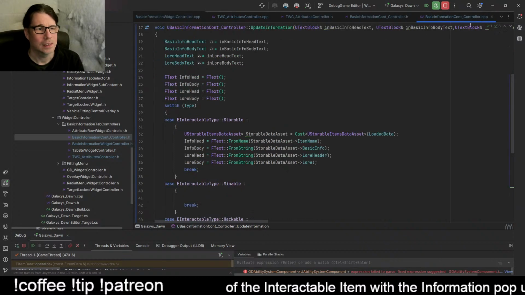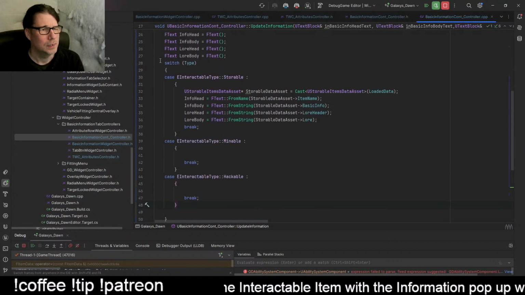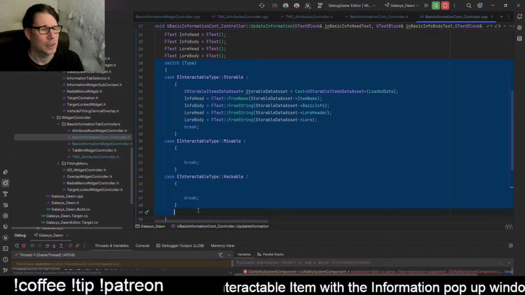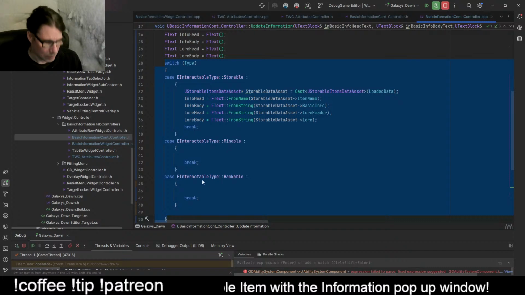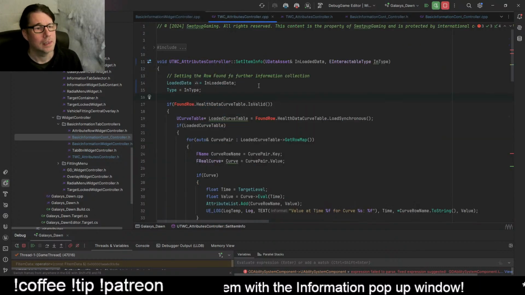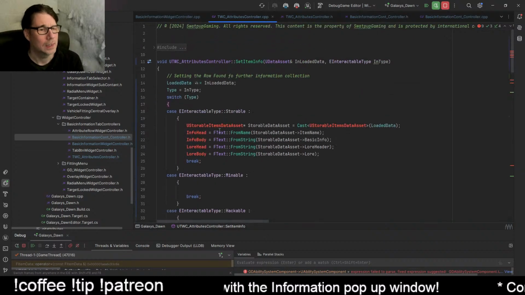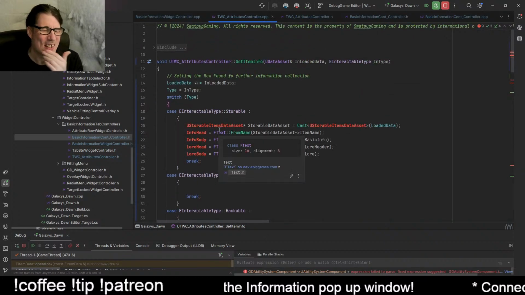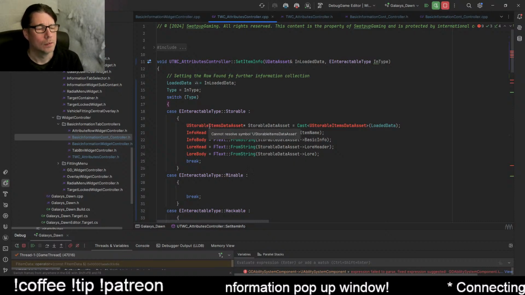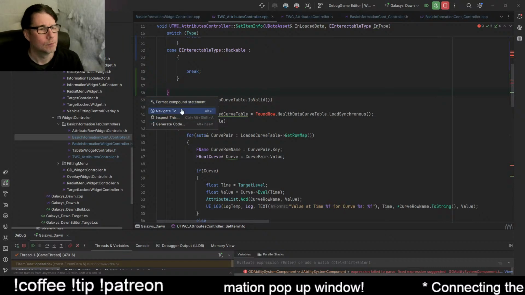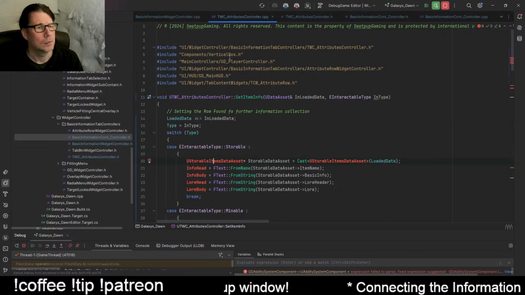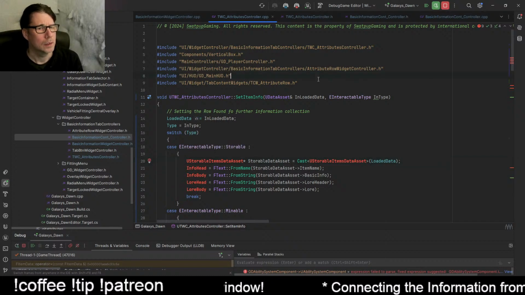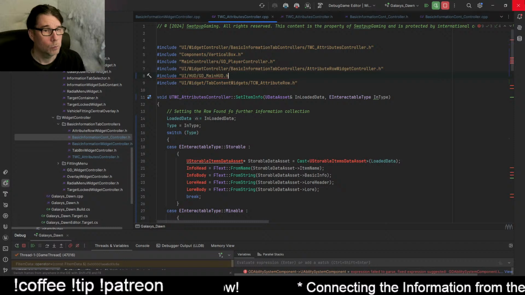So let's just take a little gander here. We'll just do a switch here on type. We can just copy this guy here, right? Case break hackable. Boom. Let's do that here. Okay. What the hell? Use storeable items data. Let's get that here. Nope.